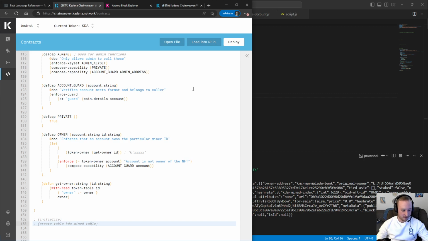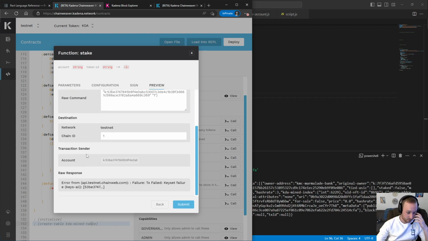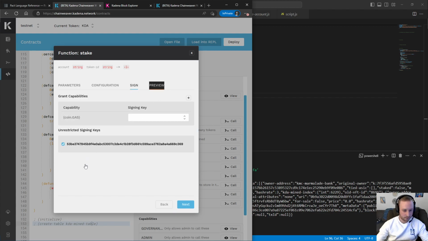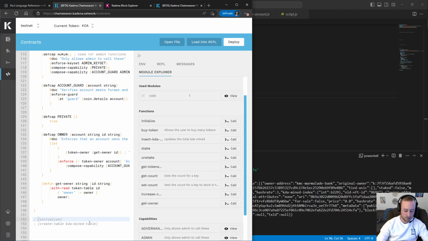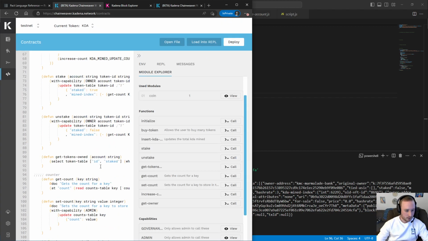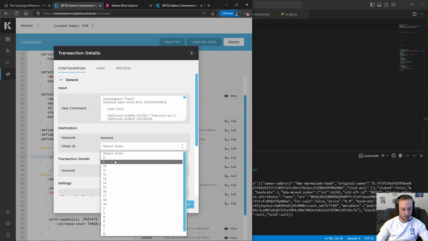Alright, so we've got our module hopefully fixed. Let's try staking. There's our address. Token ID is 1. Now I have to type around the dog. I didn't click the signy thing. And I get that again. No row found. Mind update count. So this means that I never added this to the accounts table, which means I forgot to initialize. So I did set it up, but we did enough programming that I forgot to initialize it.